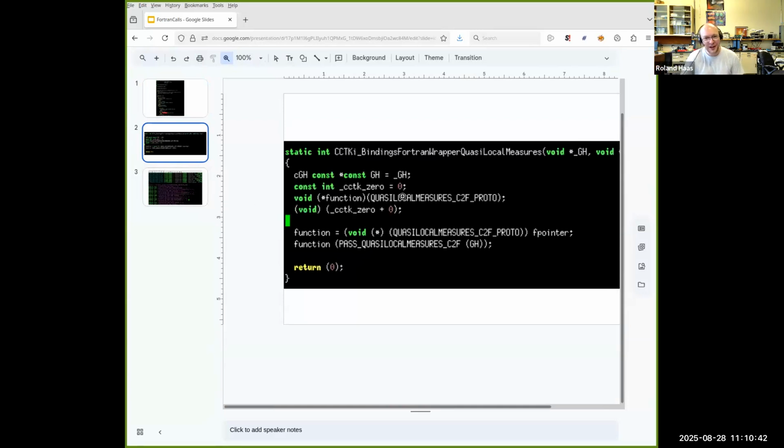This is what this wrapper looks like. That's in principle auto-generated code, and I've taken the one for the quasi-local measure, just because this is the one I actually care about, but any Fortran code will look the same. This looks suspiciously small, right? You can see it has 6 lines, and all it really seems to do is take the Fortran function pointer, f_pointer here, and then it has this macro, PASS_QUASILOCAL_MEASURES_C2F, which takes cctkGH as an argument.